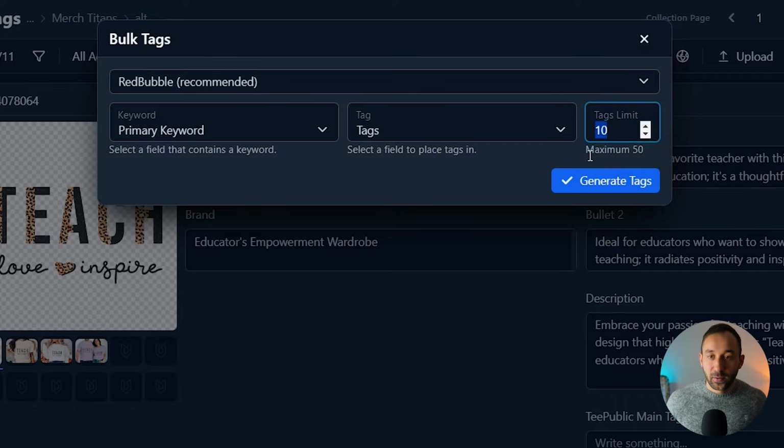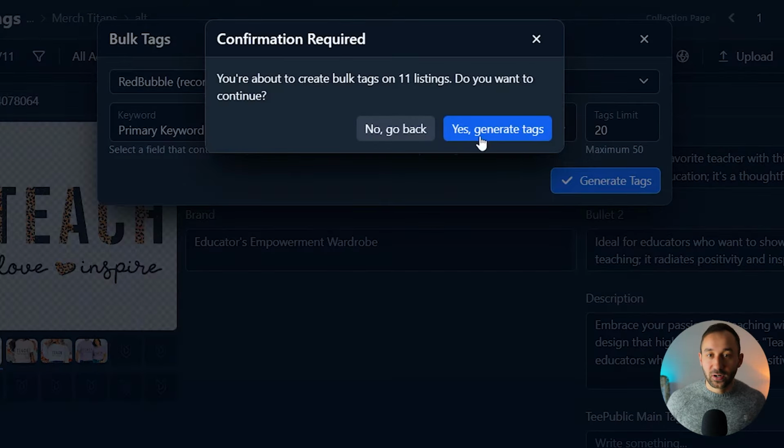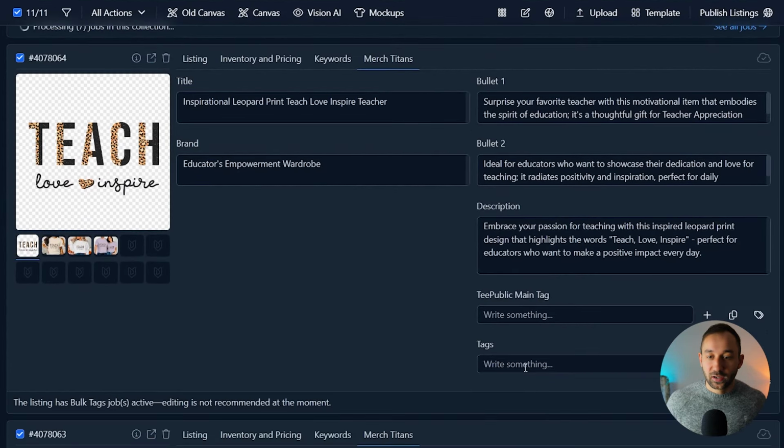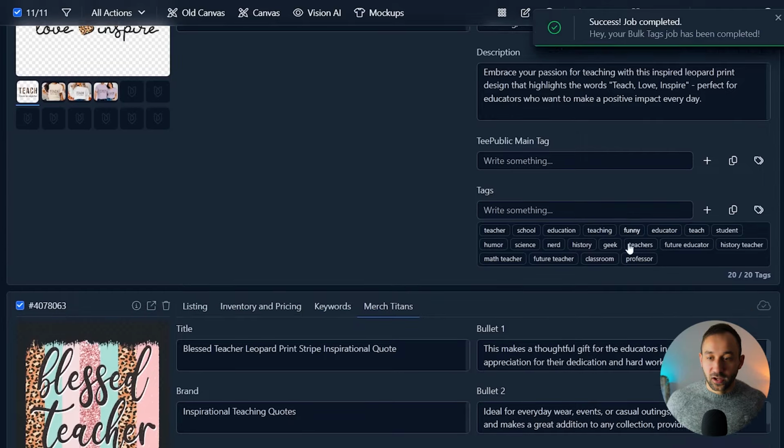So if we click on this, I'm going to choose 20 tags in this case for the limit and click generate. Yes, generate tags. And then very quickly, this job should be done right here. And yeah, there we go. It added a lot of tags for us to this.